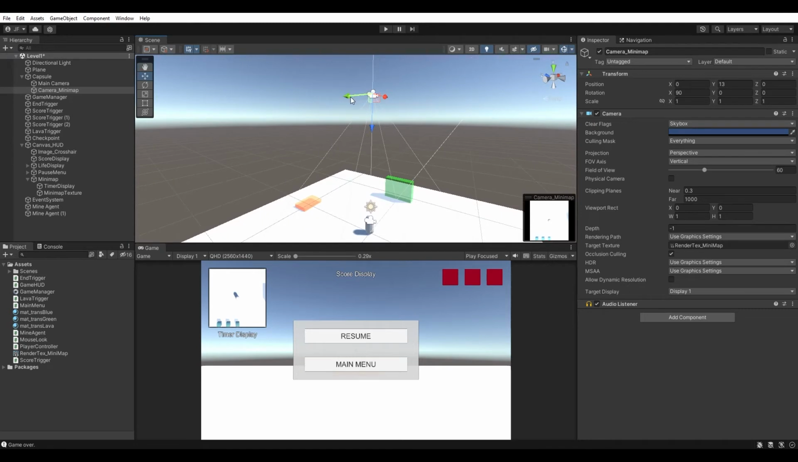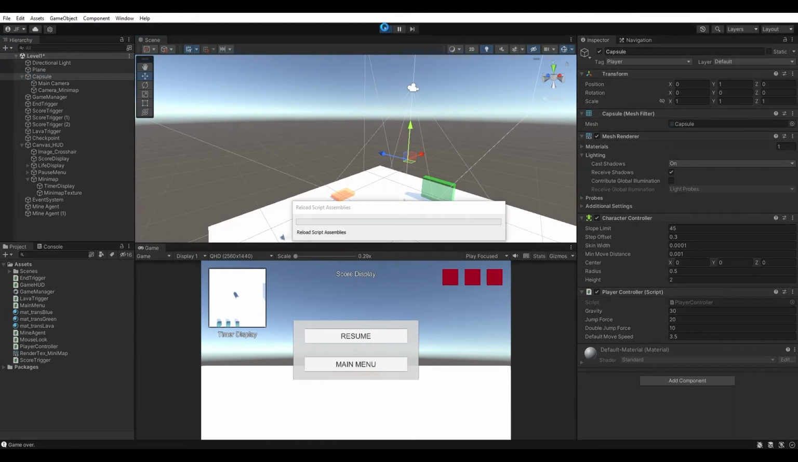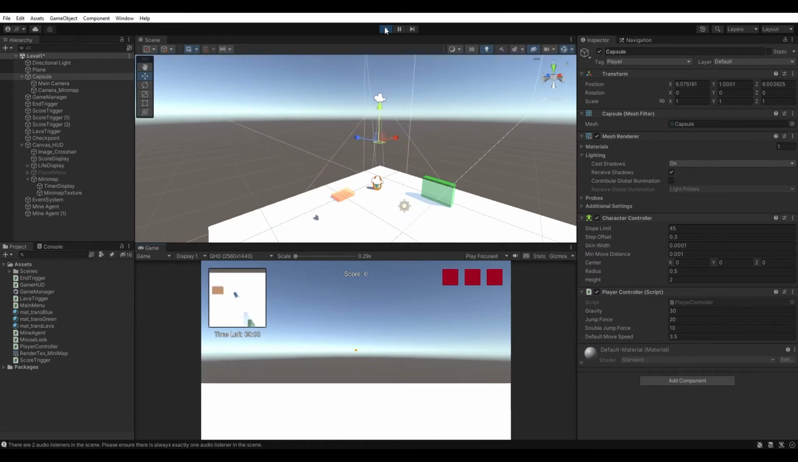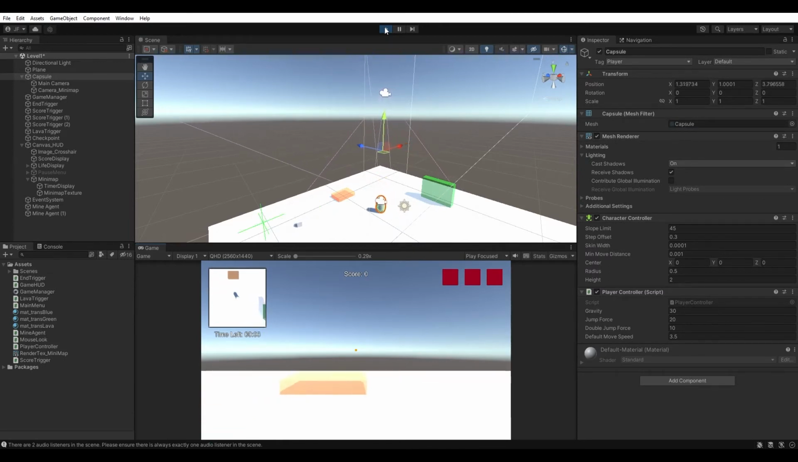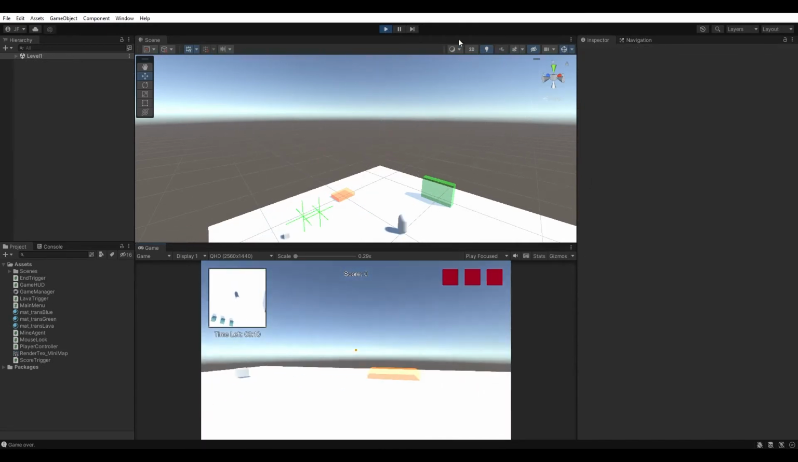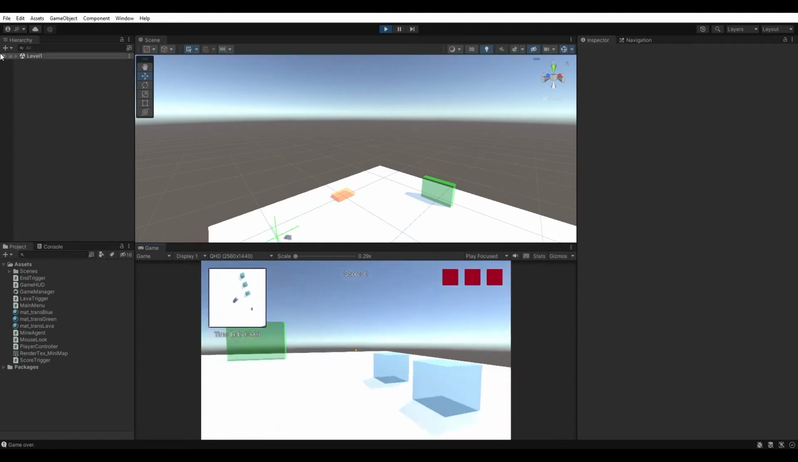You want to make sure that the local up direction for the camera is the same as the local forward direction for the player. So now if we hit play, you'll notice that the camera actually follows the player around. But the other thing about this method is if we rotate the player as well, the camera also rotates to face the same direction as the player.